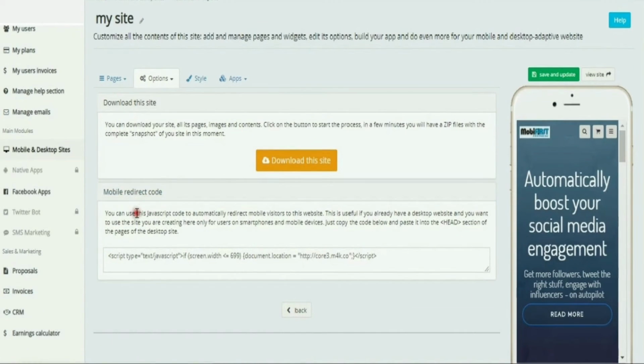Mobile redirect code. You can use this JavaScript code to automatically redirect mobile visitors to this website. This is useful if you already have a desktop website and you want to use the site you are creating here only for users on smartphones and mobile devices. So that's kind of neat. So just copy the code below and paste it into the head section of the pages of the desktop site. So that's right there. That's an incredible feature too. Somebody may already have a site, but maybe it's not mobile friendly or mobile optimized, like what we can do. Alrighty, so that's also pretty awesome what you can do there. Let's touch more. We'll have more advanced training on this.